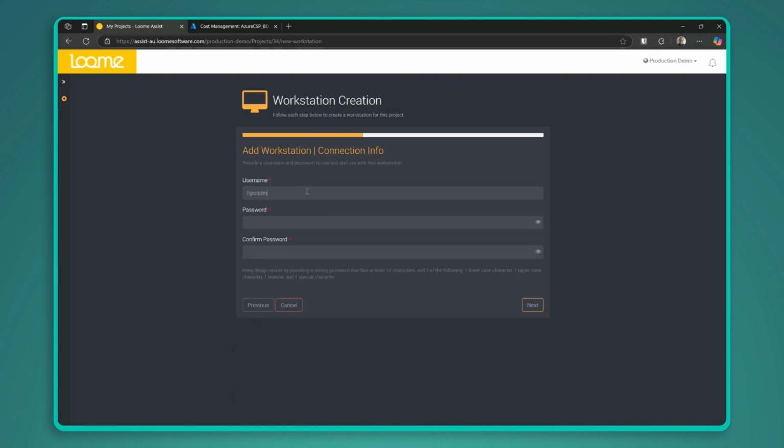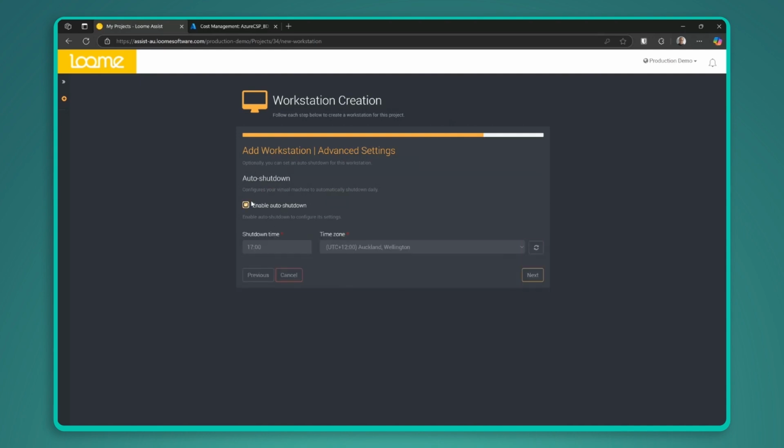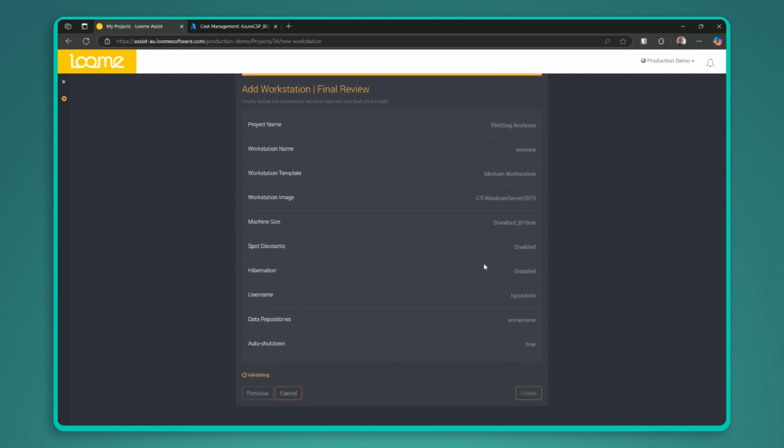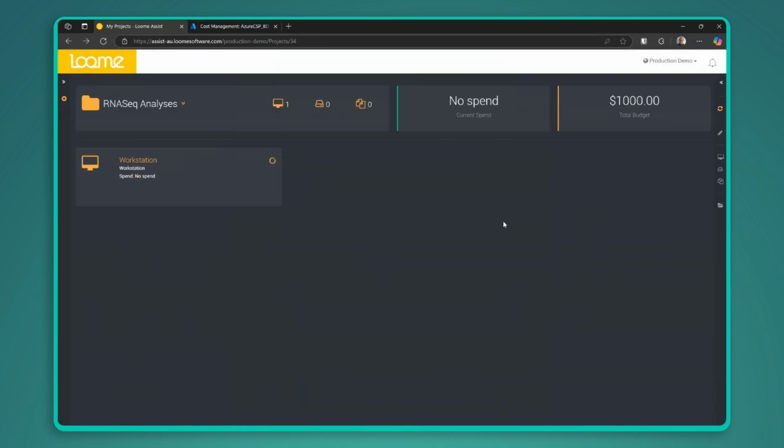And then I'm asked for a username and password. The password obviously has to be secure and follow the standards of Microsoft Azure. I have the option to automatically mount a data repository like the one I just created, so it's available to me when I log into the VM. And I'm also given the ability to use the auto shutdown for virtual machines. I'm going to leave it with the default, which is a pretty good one. I should be going home by then. And then we do a quick validation and we deploy the VM. I'm not going to do that right now because that takes some time.